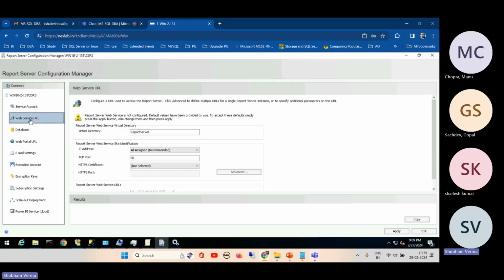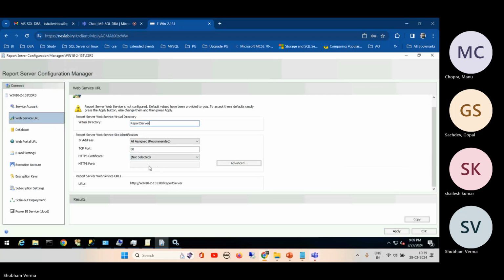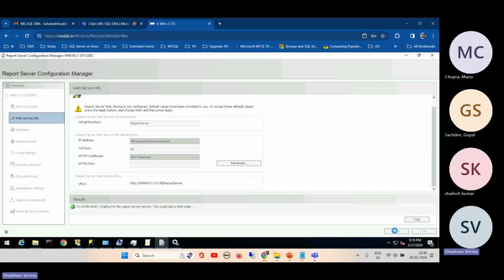This is the web service basically. We can define the web's virtual directory name as per our desire, and the port number. If you are going for an SSL certificate, then we can go to advanced and create that. This is the URL for those reports. Next, it's getting the virtual directory for that report server.